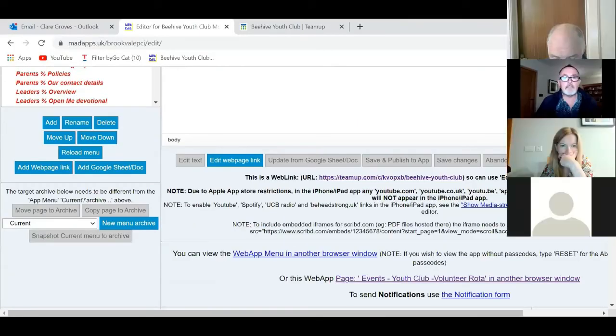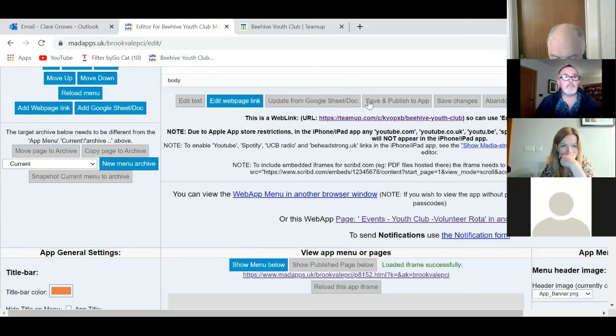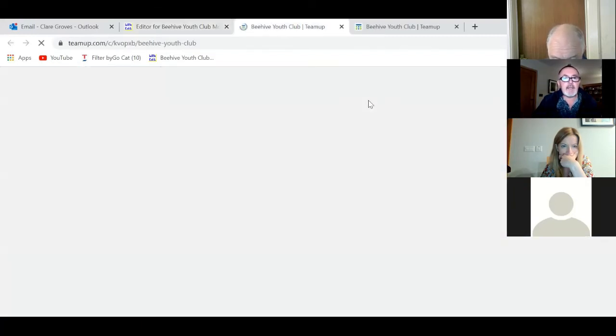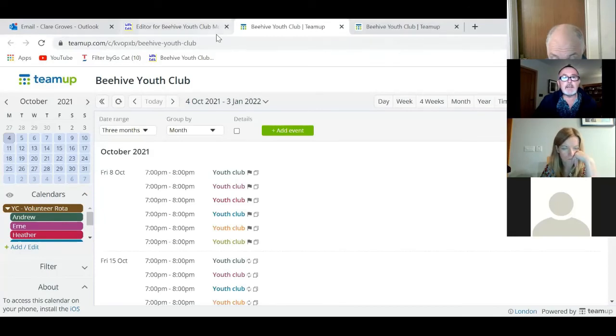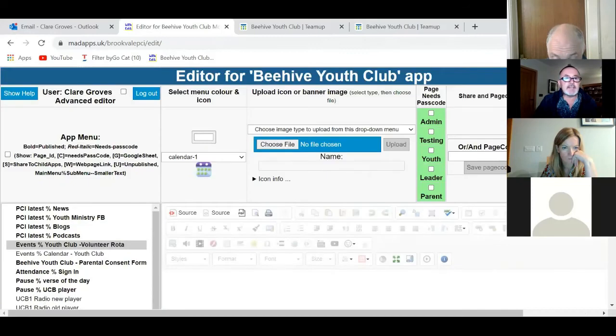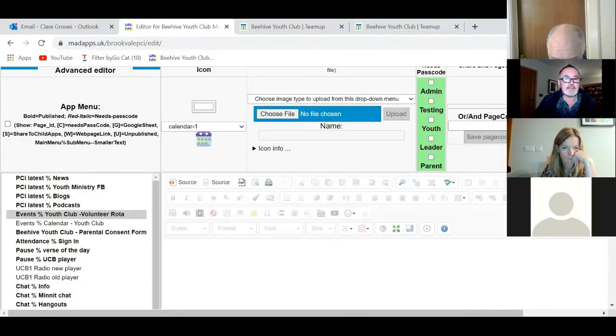So in here, this is my calendar. So here is my web link. But it's not coming through as a hyperlink, I don't think. But maybe it's something to do with my phone. Could you scroll up a wee bit? Sorry, no, just go back. Just scroll up the page a wee bit. So you're on the Events Youth Club Volunteer Rota page? Yes. Okay, and scroll down.